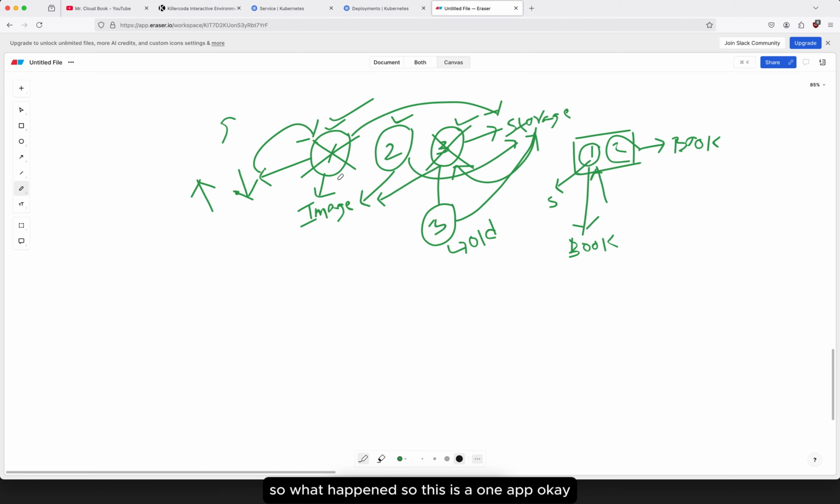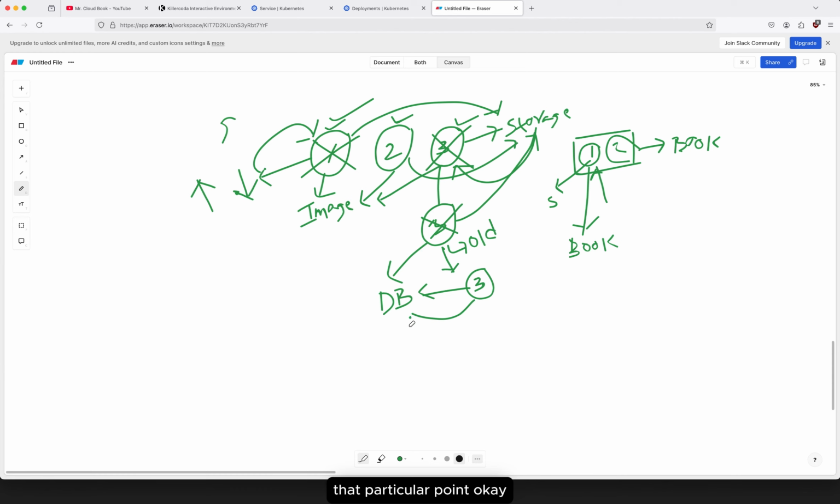Okay, so what happened? This is one app, and it needs to remember certain things. For example, I want to remember the database. This application needs this database. Even if the pod crashes, if another pod is created with the same name, pod 3, it will connect to this particular database again, and where the process stopped, it will restart from that particular point. That is the use of the StatefulSet.